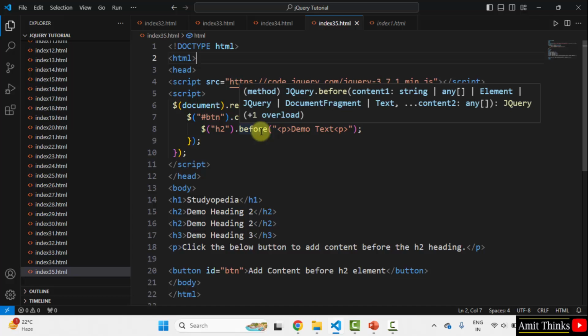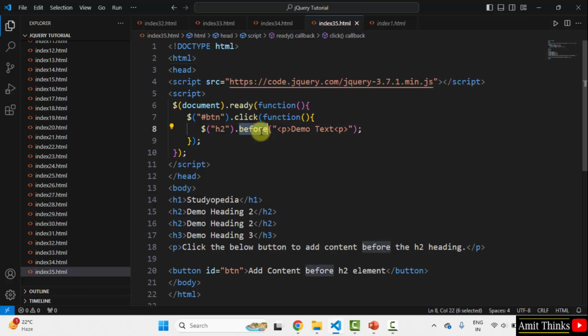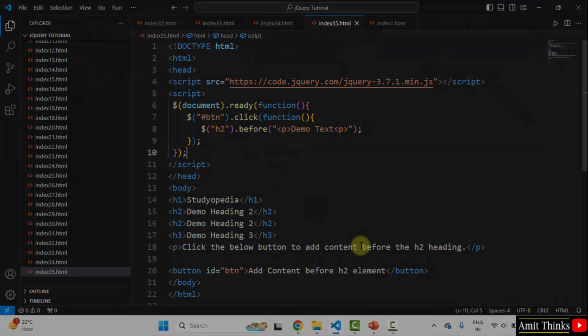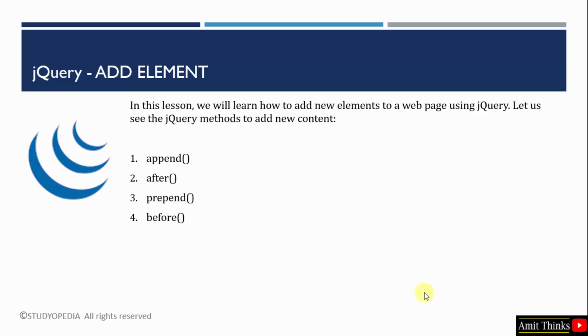So guys, we worked around the before method to add the content before the selected element. That means before the H2 element in this case. We saw how to add element to a web page. We worked on the following methods: append, after, prepend and before. And we also saw 4 live running examples.